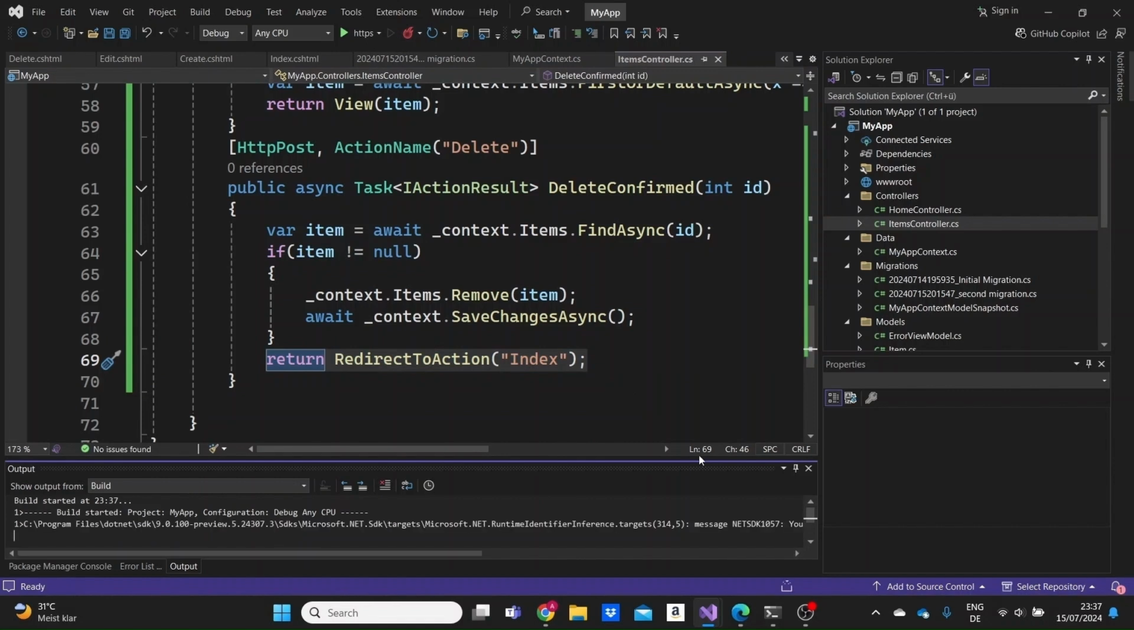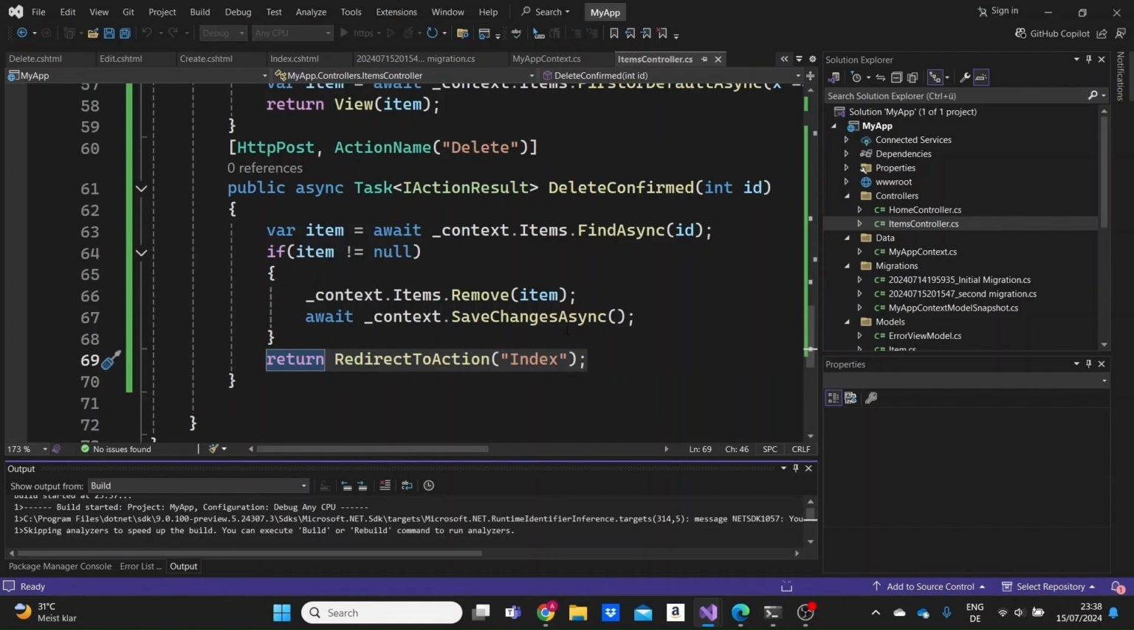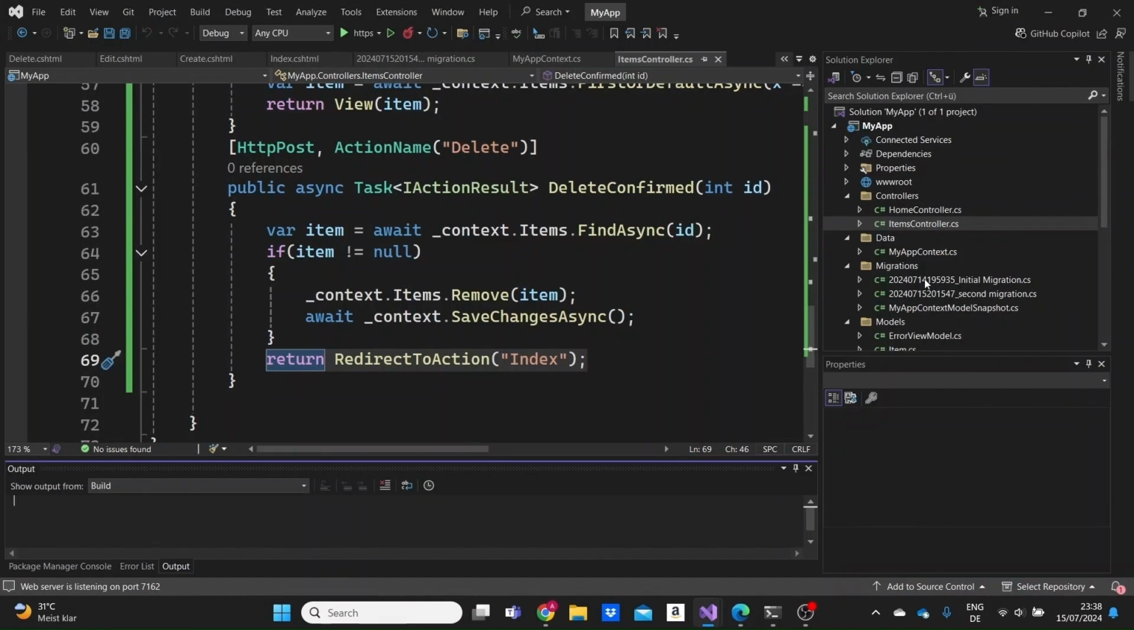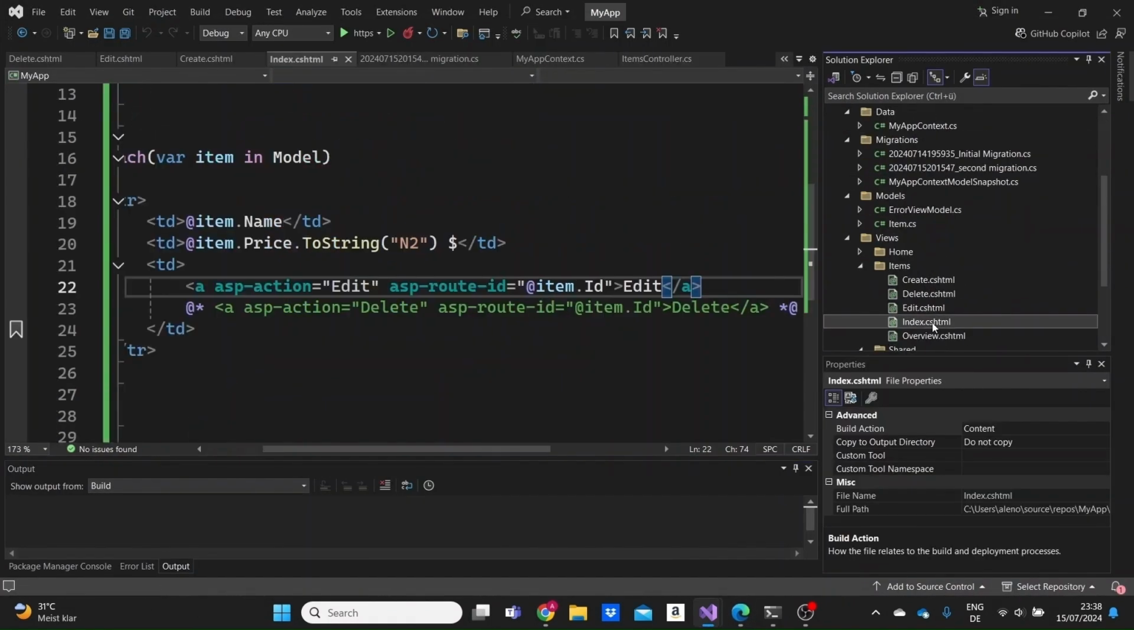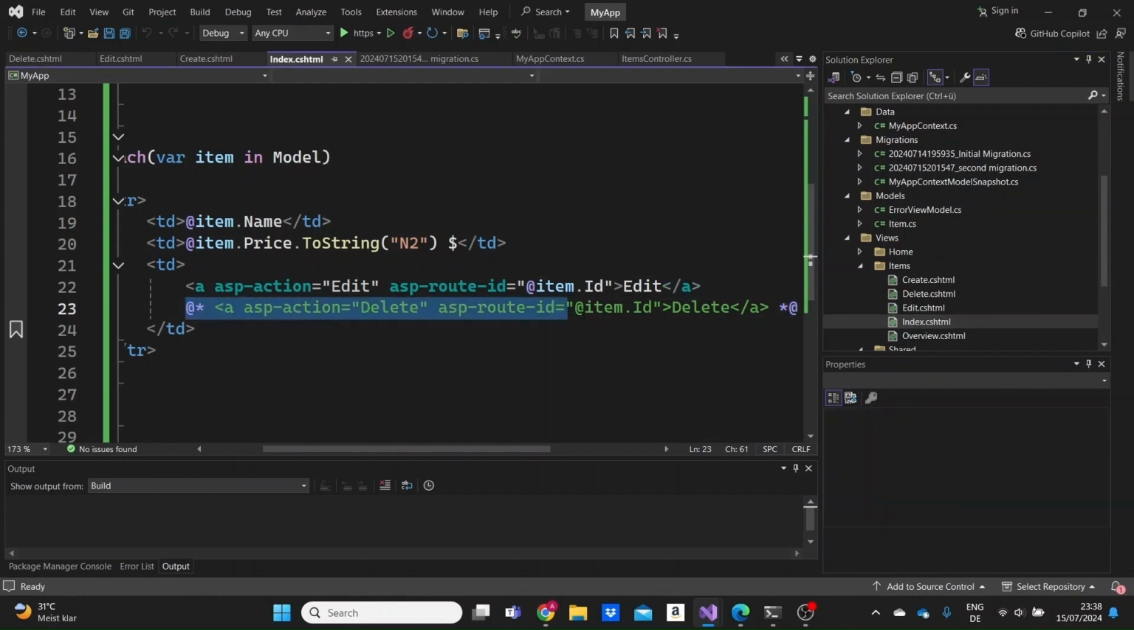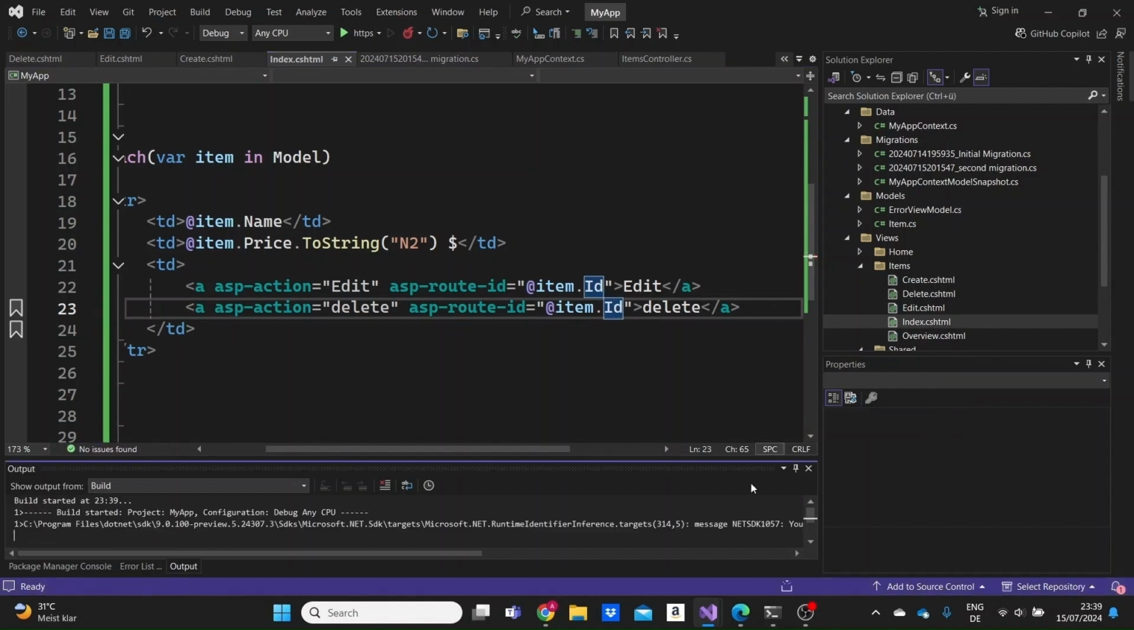Let me run the project one last time to check all the functionalities of our application. And before I forget, I'm just going to go to the index view page to uncomment the anchor that will redirect us to the delete page. Just hit Ctrl K plus U to uncomment here. The ID here is apparently with a lowercase letter. Let me run the project again.